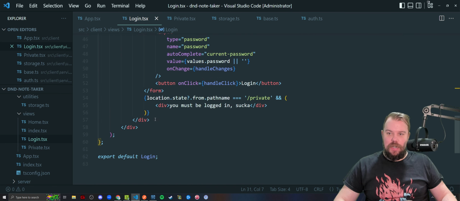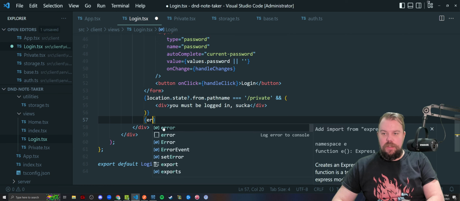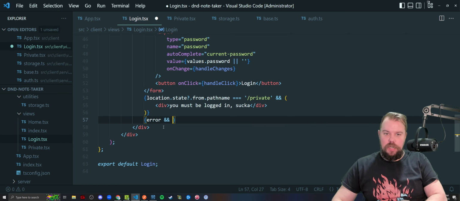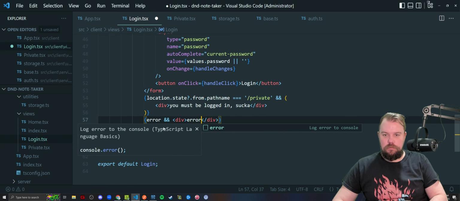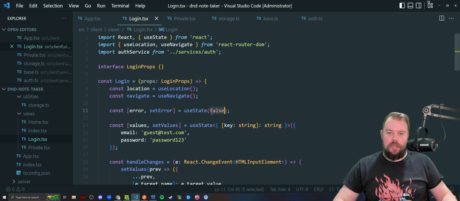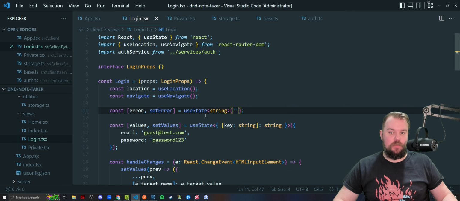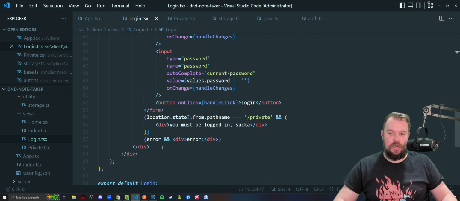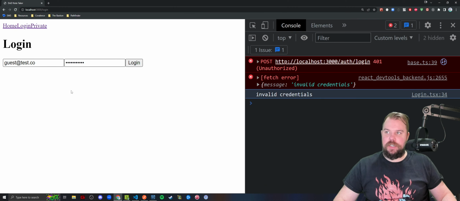Okay, and then down yonder, we can provide another condition: if error is true, throw some text back that says whatever that error happens to say. So initially, let's make it a string value, that way we're consistent here. It's going to be either an empty string, which is falsy, to utilize our short circuit down here. And if it happens to be set via the catch, then it should set it and display some text here.